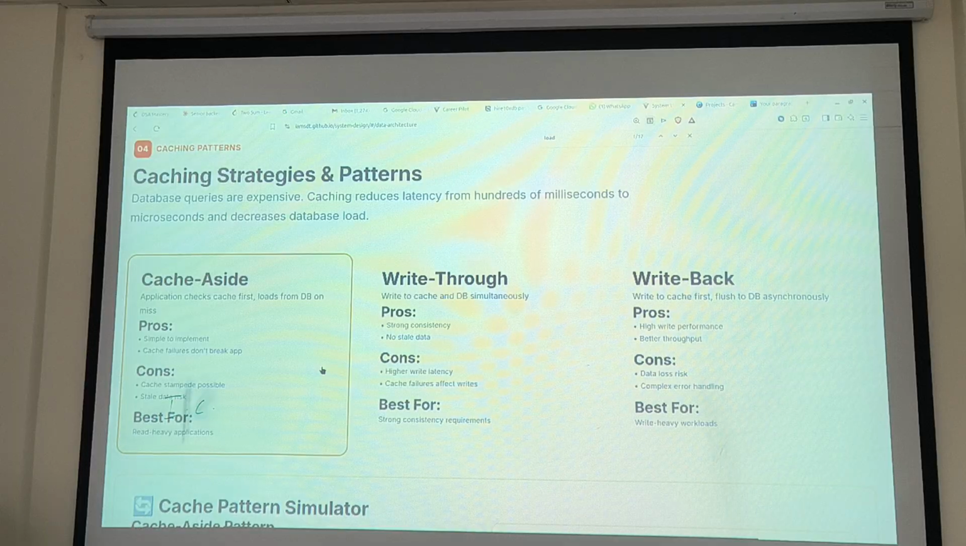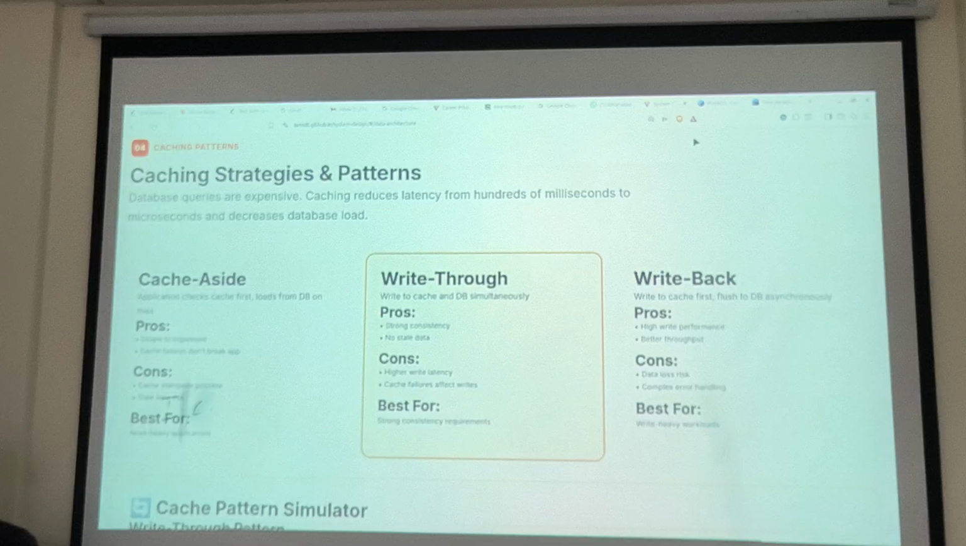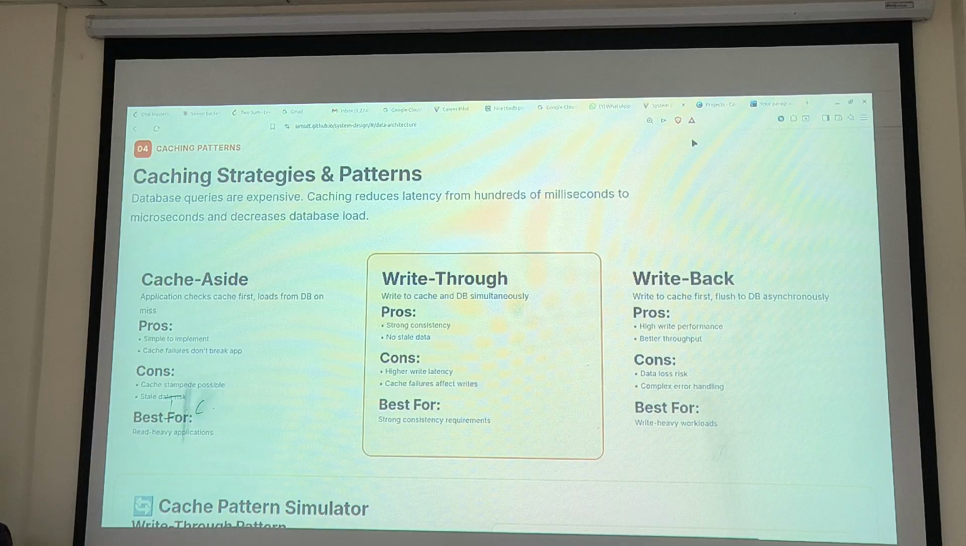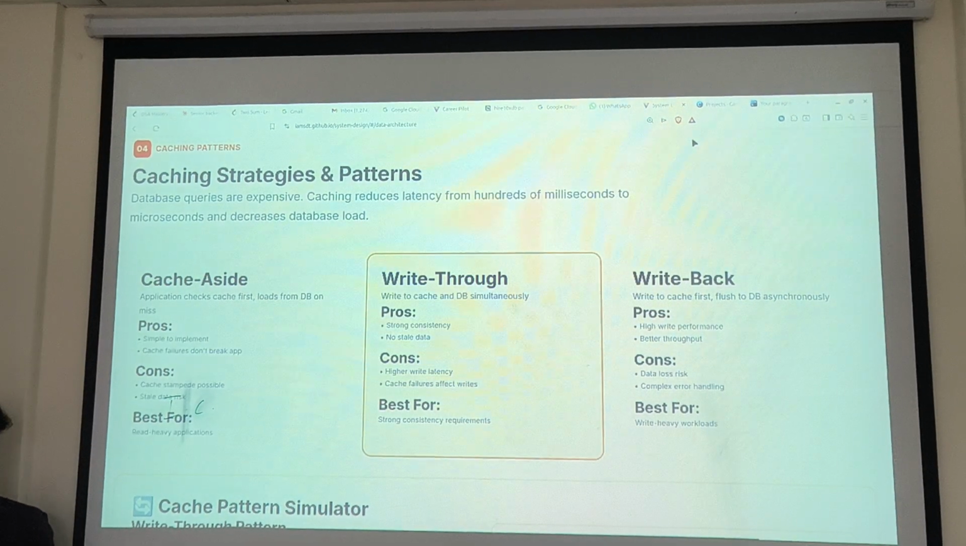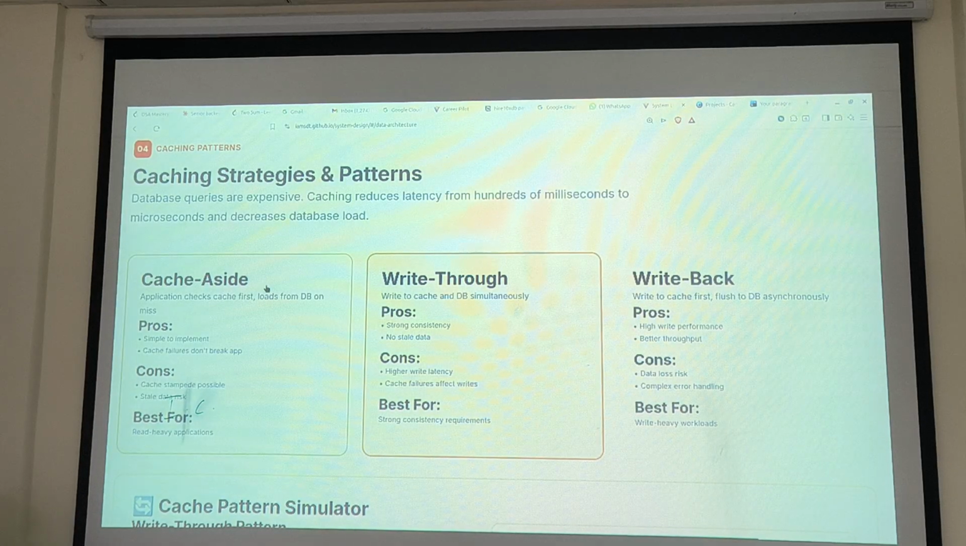So let's come to the cache pattern. The cache pattern is nothing but how we are going to cache the data. I hope you already have a clear idea about the cache, right? What is the purpose, where I have to use it. Now let's see how to use it properly and which strategies to follow. Don't use it blindly. First thing is cache aside.